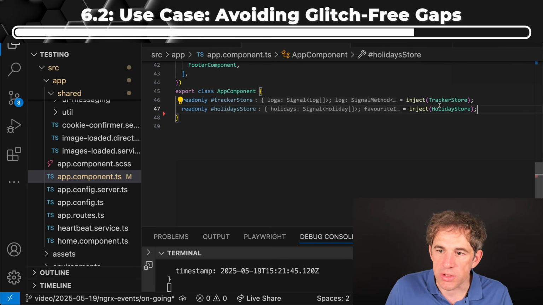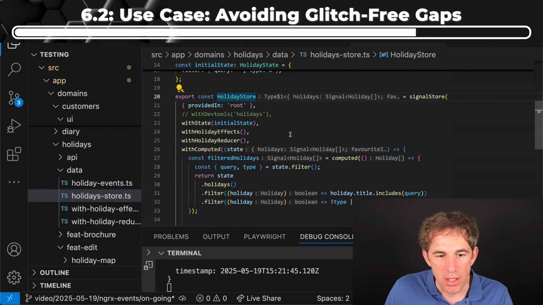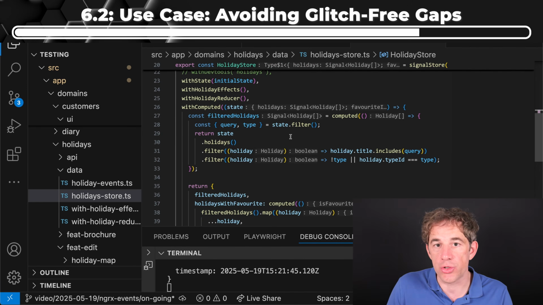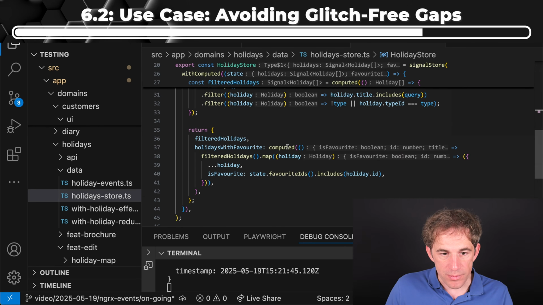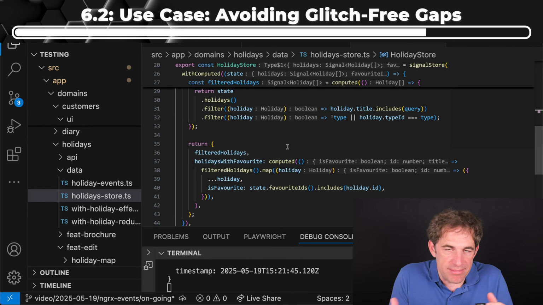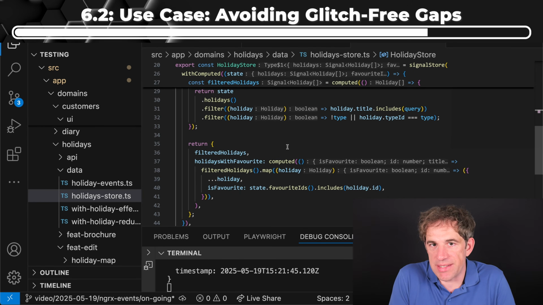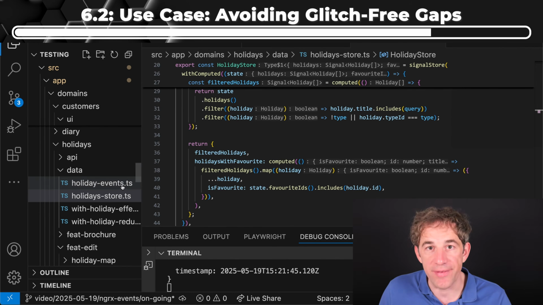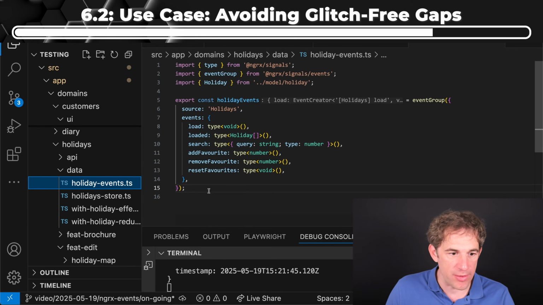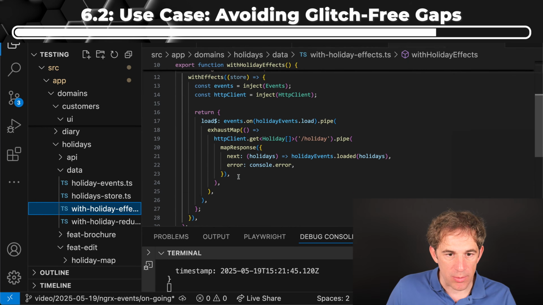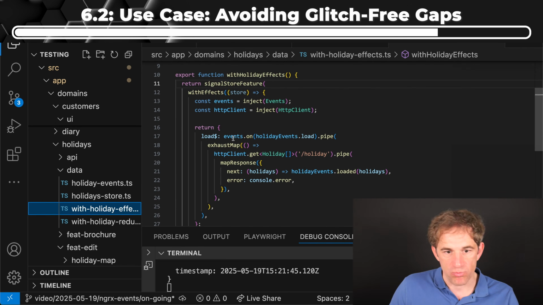But what is more important, in my holiday store, I now have to make sure that when the favorite IDs are going to change, I'm dispatching this event. Now I can't do it again with the signal method, because then again I'm going into the signal, into the state space. I now really have to go to my events, add favorite, remove favorite, and do we have them somewhere? No, we don't have them.